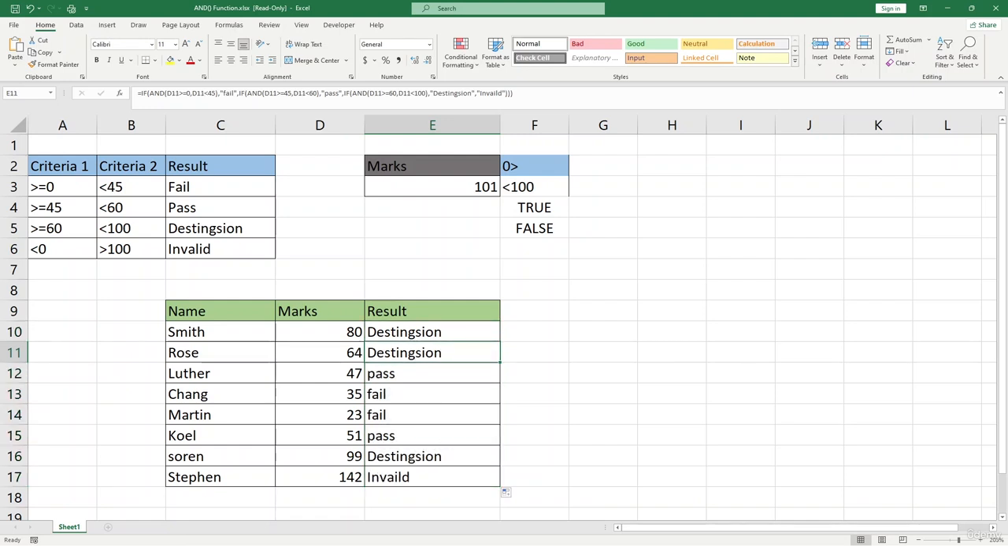Okay, so that is for today's tutorial. The AND function is a powerful tool for making logical decisions in Excel. By understanding its syntax and application, you can analyze the data more effectively, streamline your workflow, and make data-driven decisions with confidence.